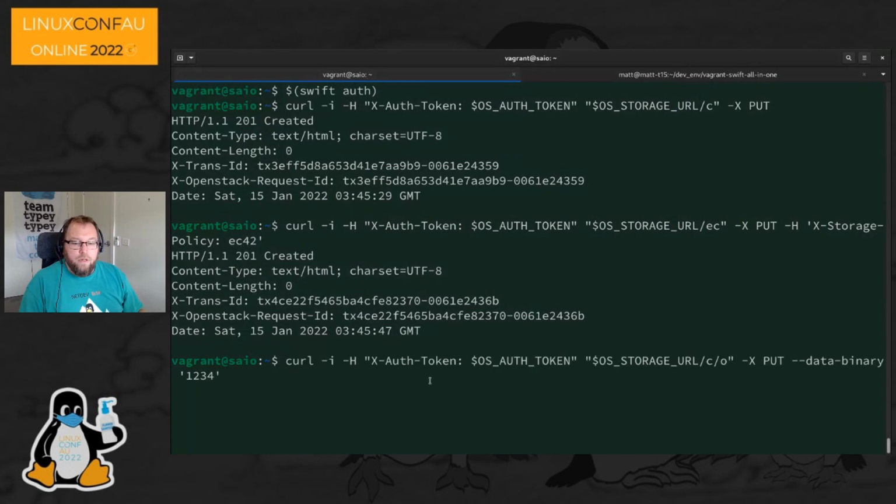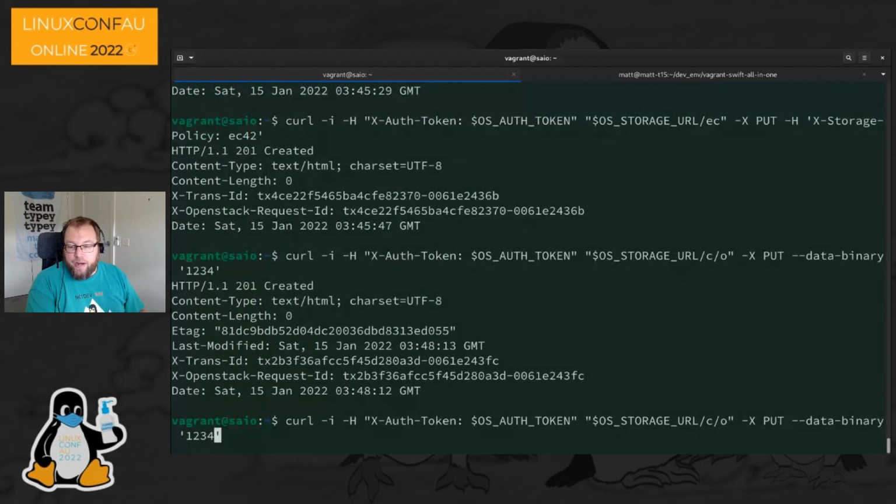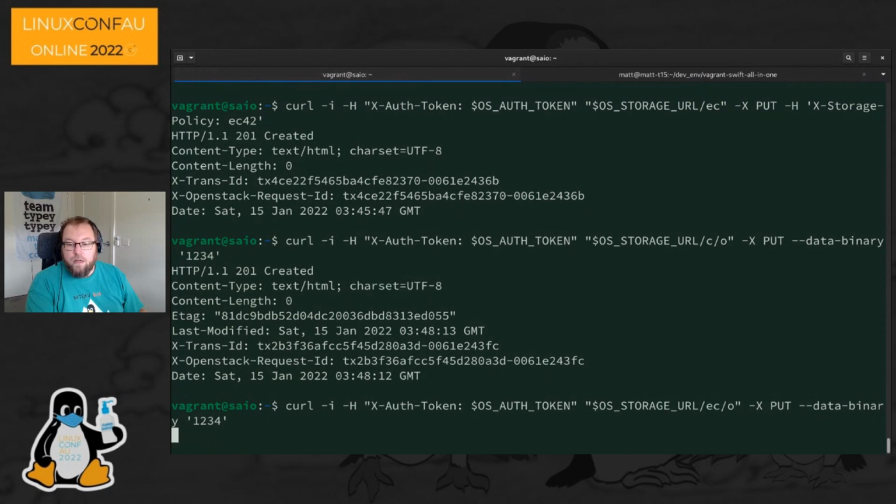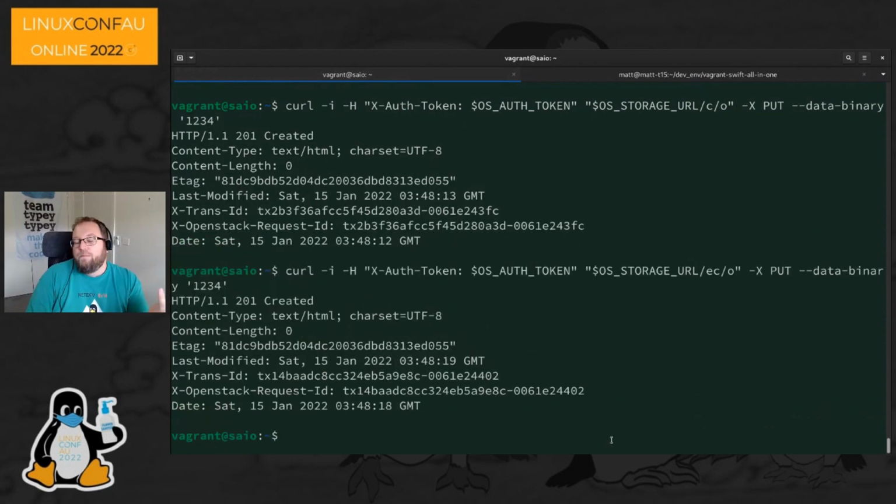Sure. And so now I'm just putting an object into the C container, which is replicated. And while we're at it, let's put one into the erasure coded one, which I think I called EC. Now, these are silly objects. They're 4 bytes, aren't they? They've just got like 1, 2, 3, 4 in them.